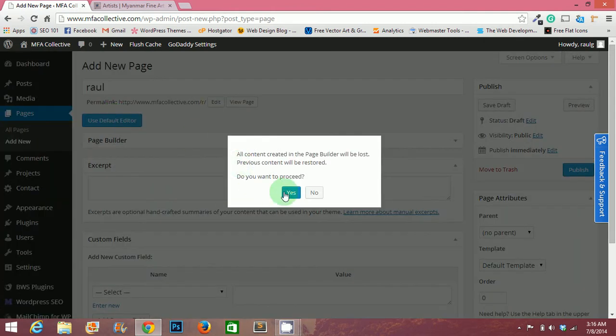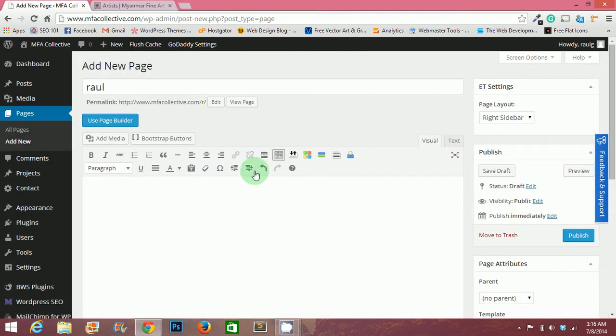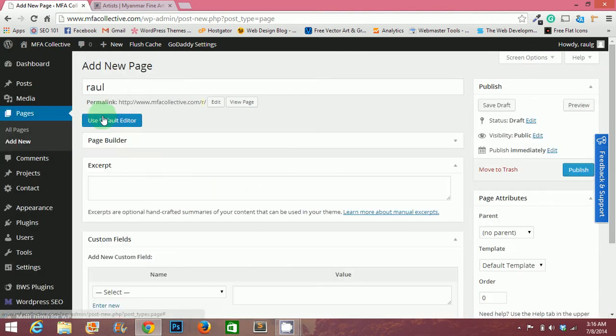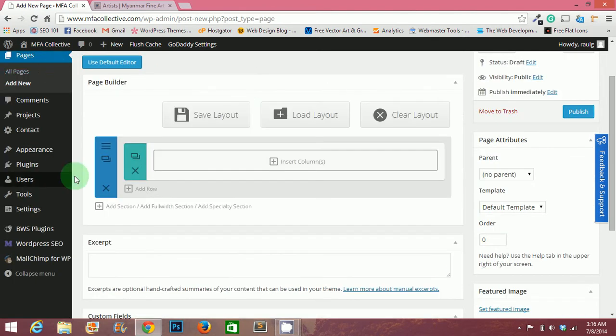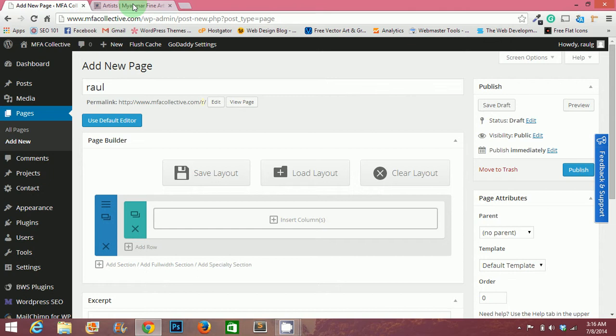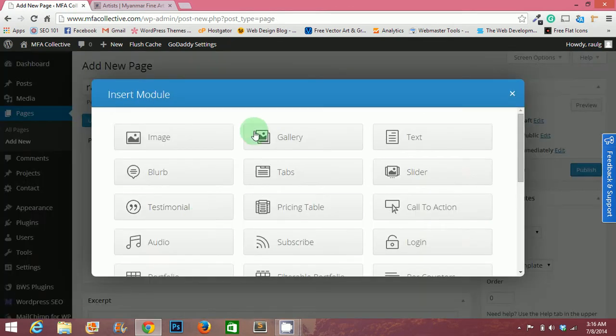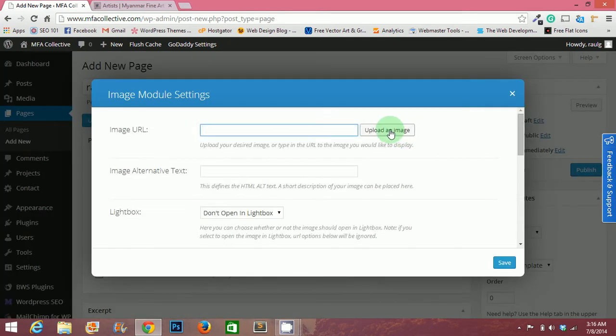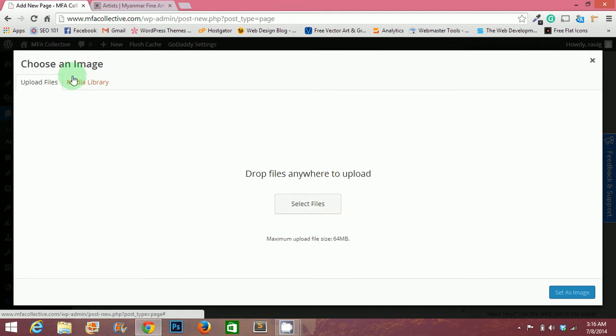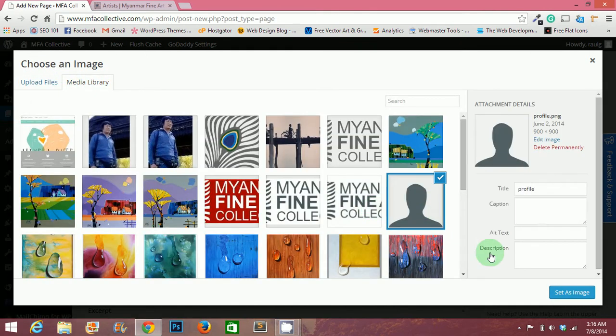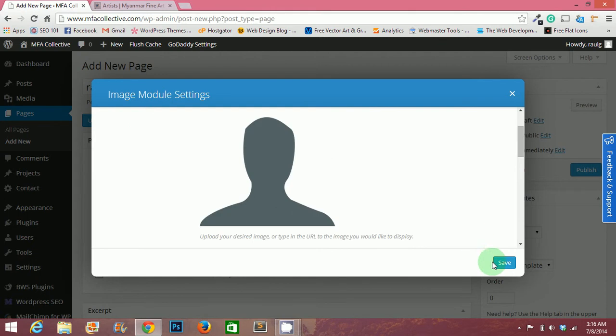So here you're going to click on use default page builder, use page builder, and then just give it a minute, or actually click on this. It made it hidden. So here, the way that I organized it is that I created, you would click on this, and I did 1/3 and 2/3. Then the first third is an image, which is my profile picture, which you can select from the media, or upload it if you haven't uploaded it yet.